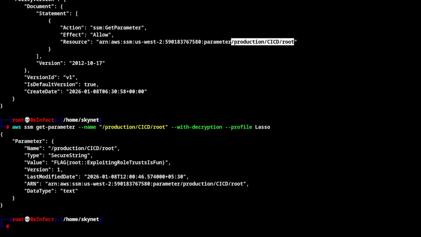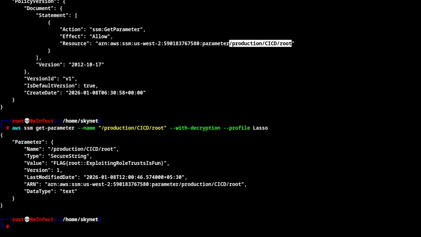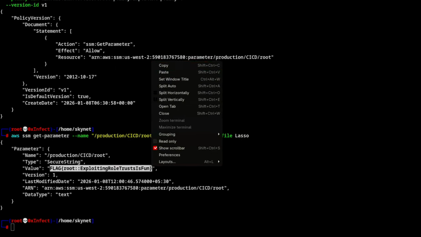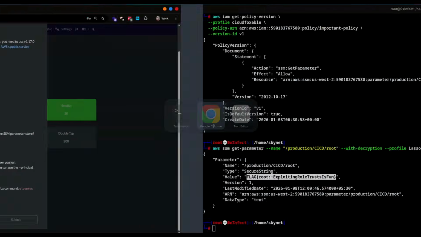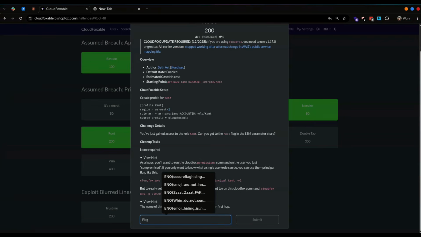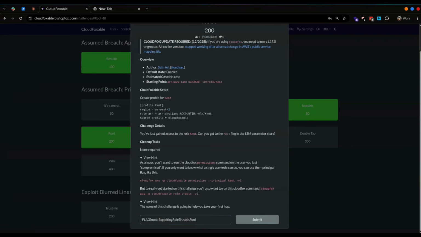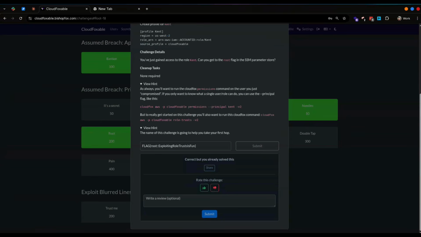Yeah, now we have got something here which is likely a flag. I'm copying this, and let's see if it's the right one or not. I'm placing it here. Yeah, it worked. Finally, we have got the flag.